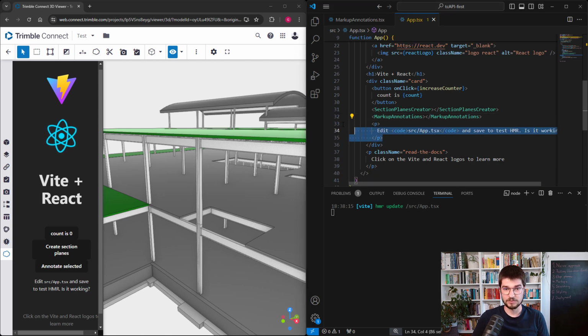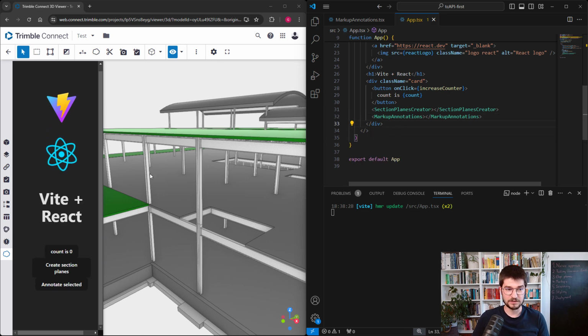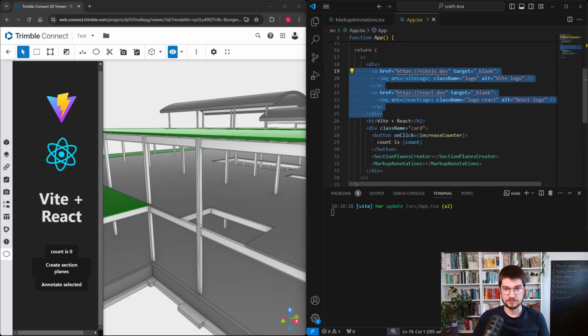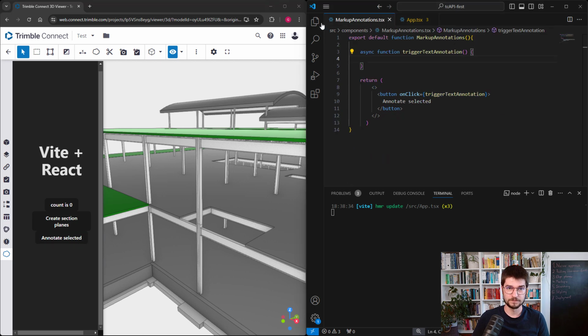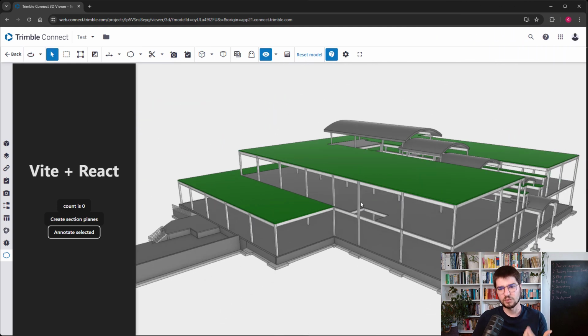So maybe let's just decrease the number of things which are displayed. As I said, we will deal with styling a little later. And okay, let's also remove those spinning circles. Okay, now that's all. So we want to add some logic to this annotate selected, and what I want to do, let's just resize the Trimble Connect just to show you what that extension has to do.